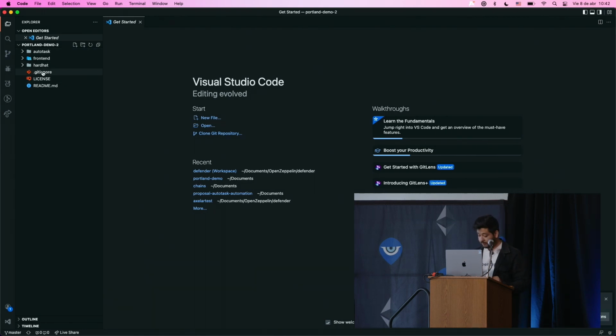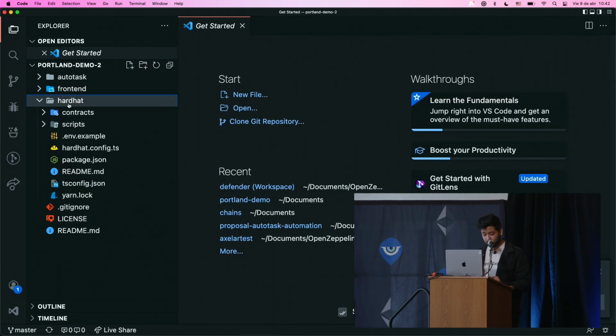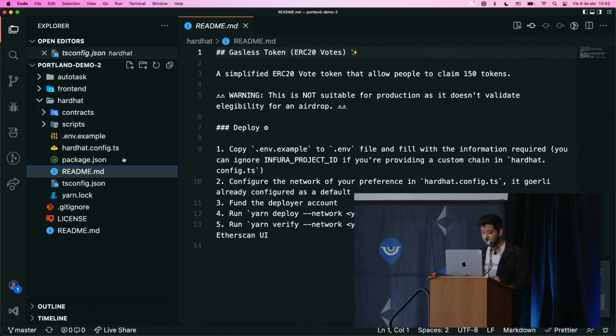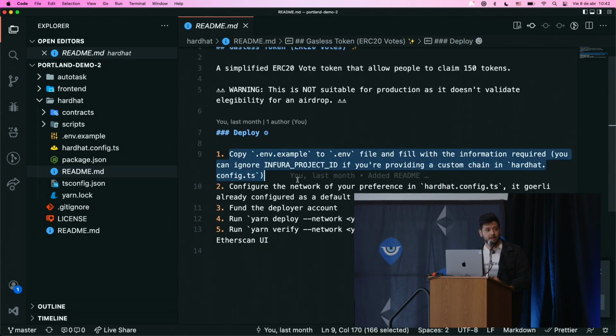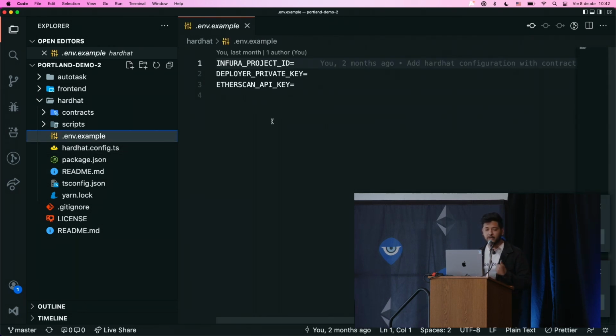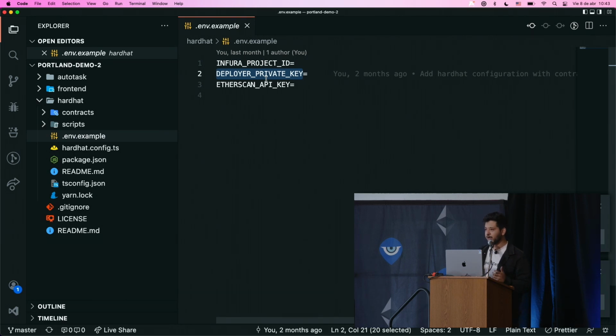So this is the code. I'm basically going to go to hardhat, and there is a README here, which is telling me to use some environment variables that I need. There is an example file here. Basically, you will need an Infura account. Infura is a provider for JSON RPC APIs. Also, we have a private key that I already have. This is obviously not a real account. Also, an Etherscan API key, which you can request. This is just for verification purposes, so we can claim our tokens from the Etherscan UI.